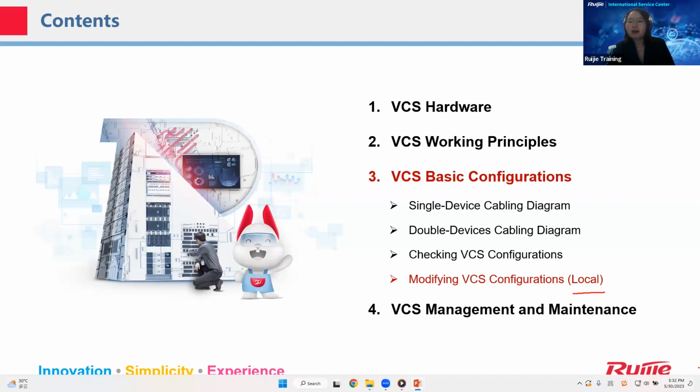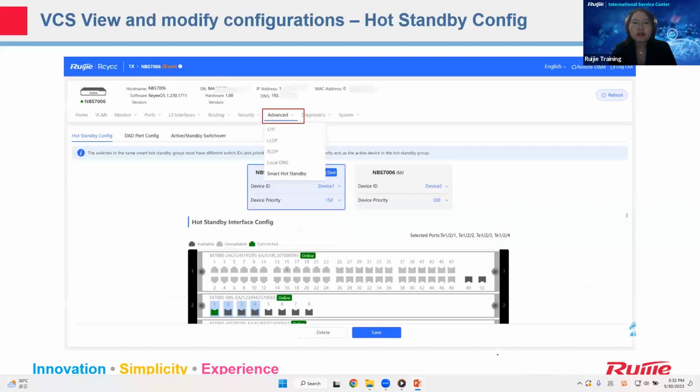In this part, we only look at the local configuration. First, you can view and modify the configuration on the hot standby. Now these two devices have already formed the VCS successfully. Then you can change the priority or maybe change the device ID, and you can also add more VCL or delete some VCL. So there are some parameters we can change: the switch ID, the priority, and some settings special for the VCL.